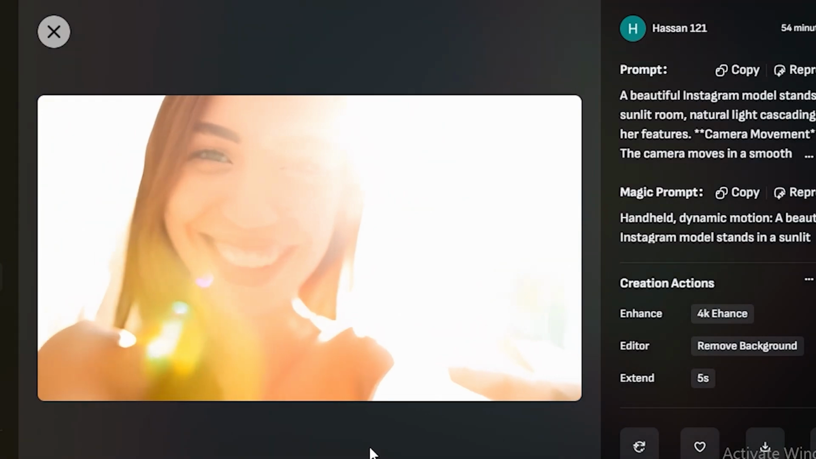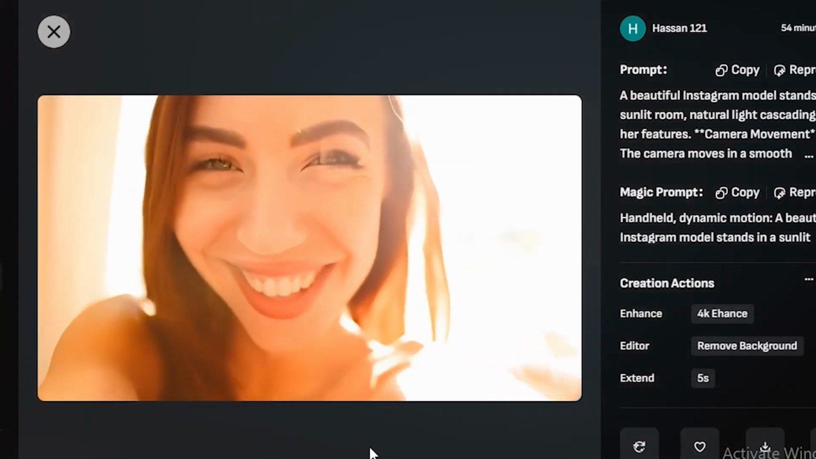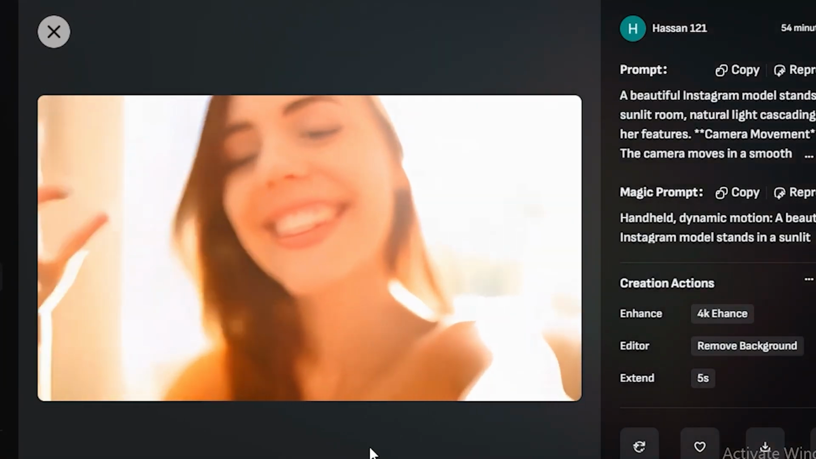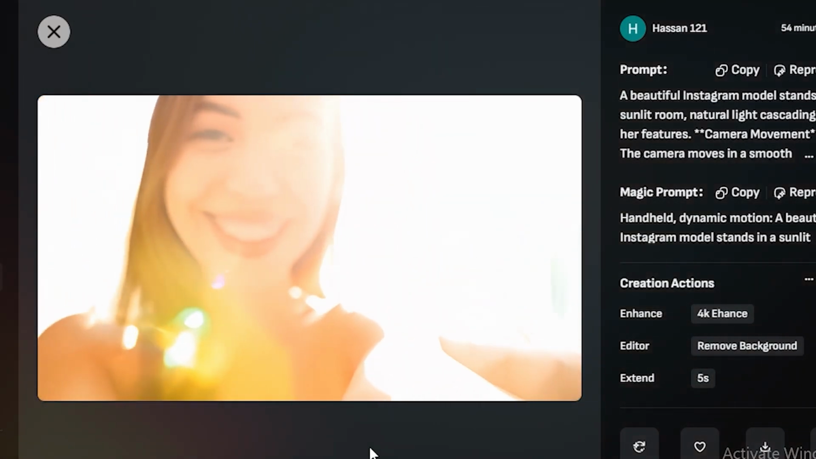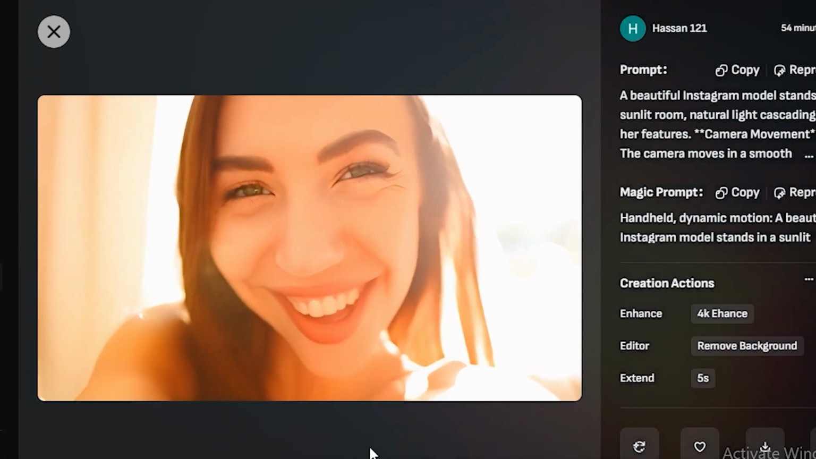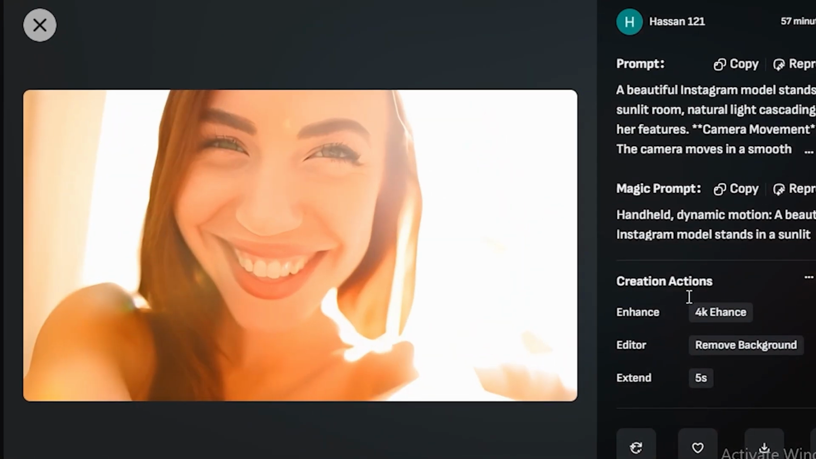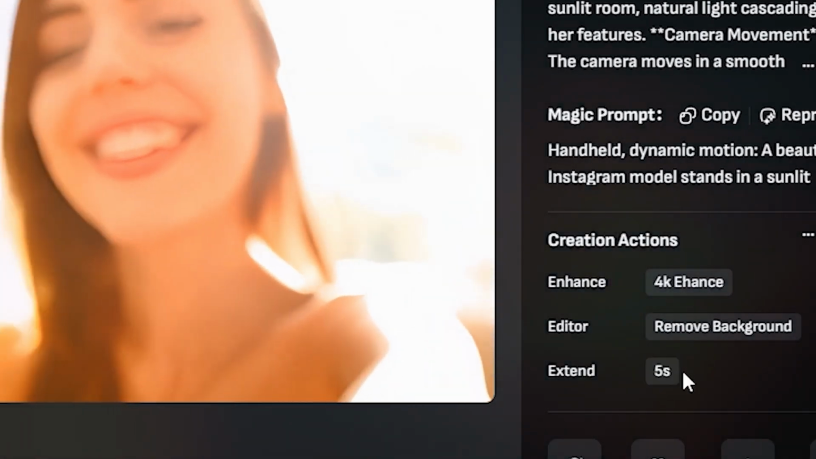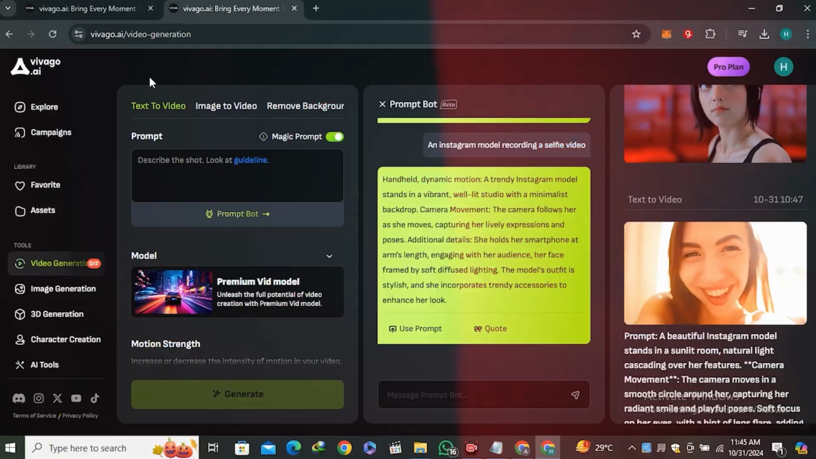Because if you are recording something on a phone and you are facing towards the sunlight, you will notice these kinds of lens flares. And if we're talking about the video, yes, her teeth, her smile, each and everything looks very perfect. We don't have any morphing effect. And this is kind of a decent video. Well, you can also extend this video 5 seconds more. And if you want to upscale this video, you have the option to upscale to 4K.